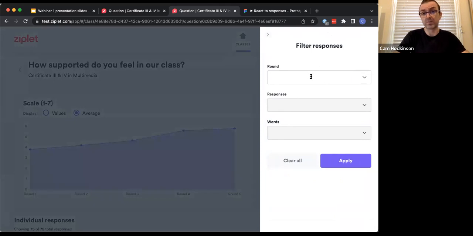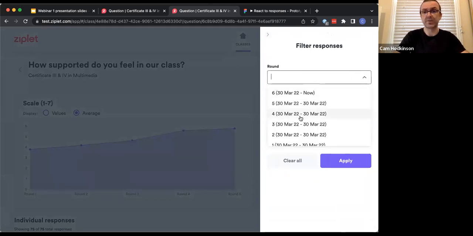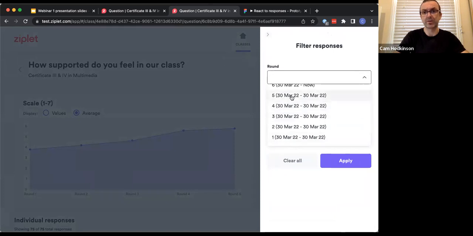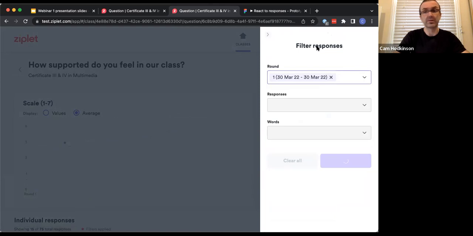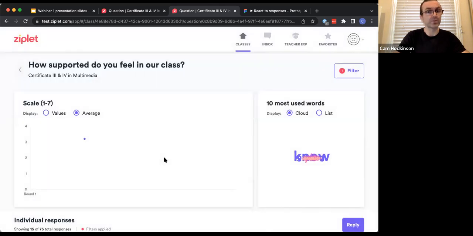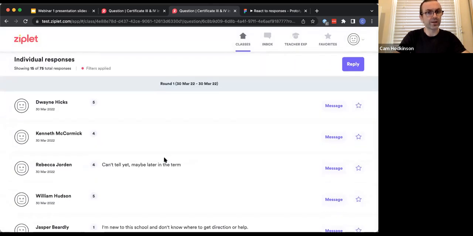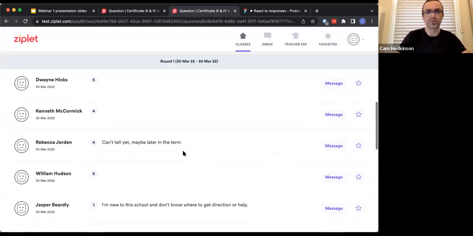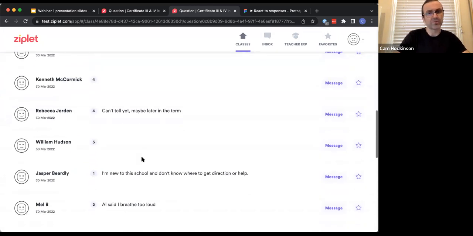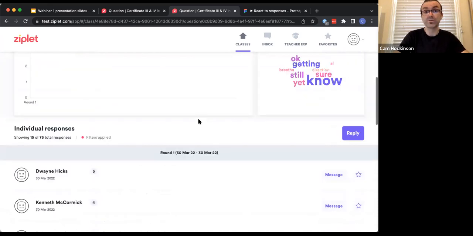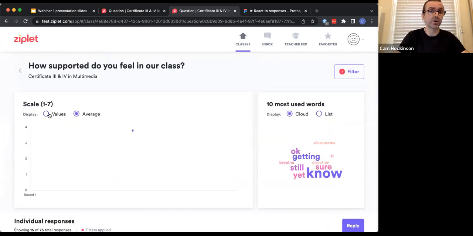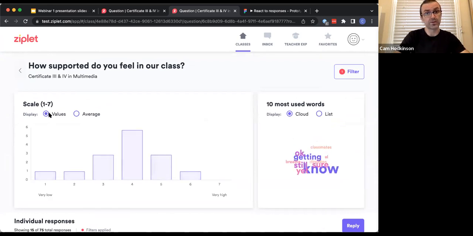If I wanted to dig into this a little bit deeper, I could filter my responses and actually target a specific time period. So maybe I just want to have a look at the very first, right at the start, where people were feeling a little low. What was going on there? We can see that in that first week of term, a few students were a bit unsure. It's the start of term. We don't really know one another, and so forth. And filtering gives you the ability to really hone in on individual students and how they're going.